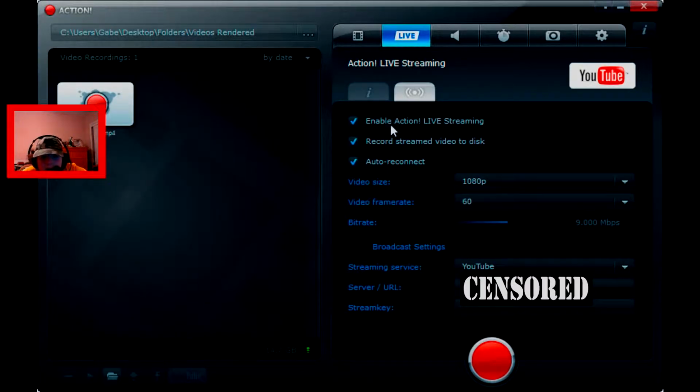So anyway, we go here, and you want to enable Action live streaming. This will help so much. And I have OBS up here for window capture. That's why I keep looking at my second monitor, seeing if it is recording. Yeah, I'm still recording.